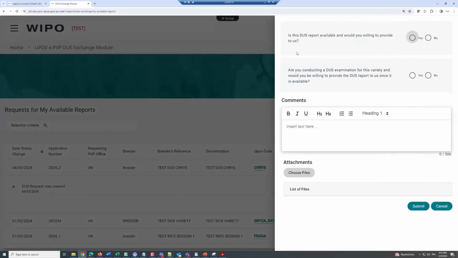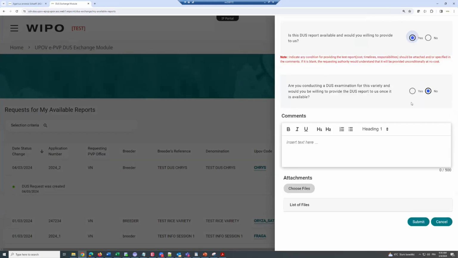You can see here that only the questions selected by Ms. Ha are displayed here for Japan. So if the report is available, would you be willing to provide it to us? And then if the DUS examination is in progress, would you be willing to provide the DUS report to us once it is available? In this example, I would say that the report is ready.